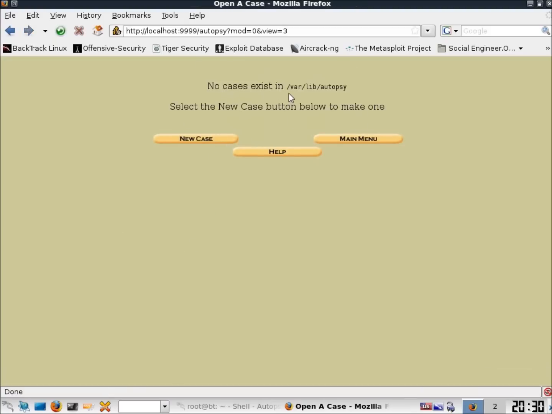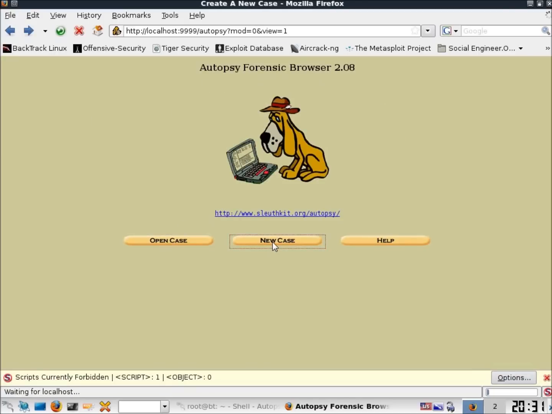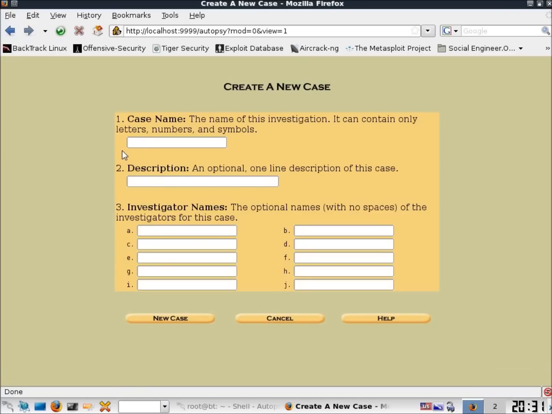But if you do notice the file path, /var/lib/autopsy, this is where all the case information, the log files, and everything for each one of our cases are going to be created and stored. I'll hit back here and choose new case. So let's choose the new case and begin our case. For this case, I'm just going to type 001, and that'll be my case number.